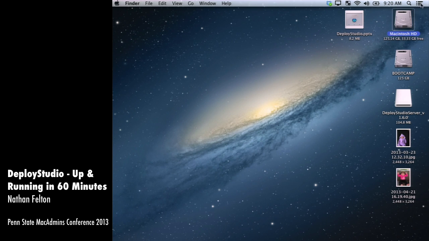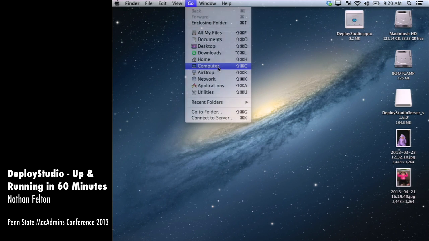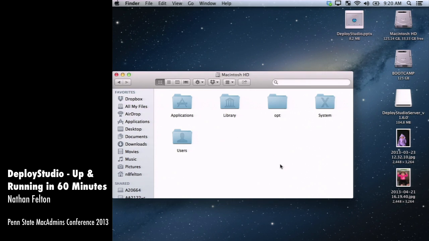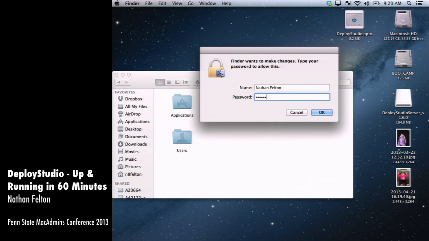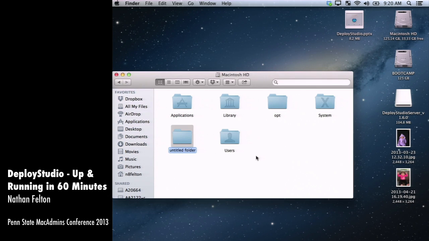So I have my Macintosh HD on the desktop, but if you guys don't, you can go to Go, Computer, and get to your Macintosh HD. I choose to put it in the root of my root drive. So all you got to do is create a new folder. I call mine DeployStudio with camel caps.